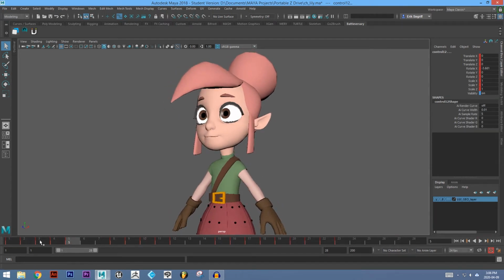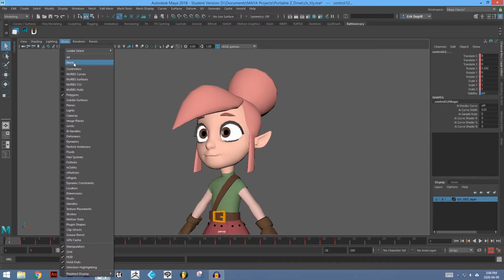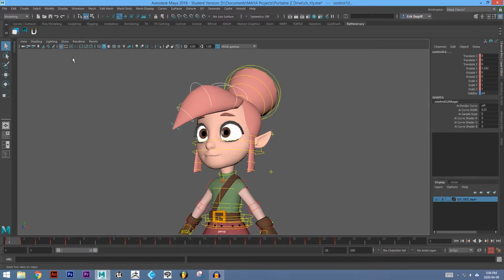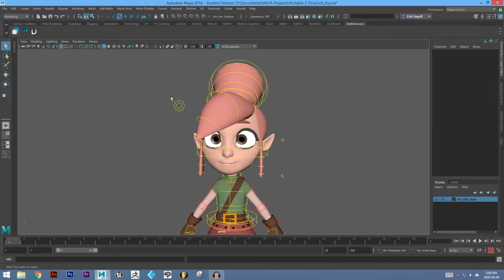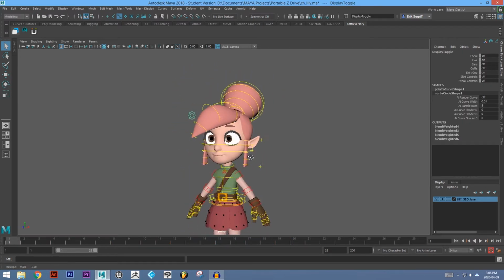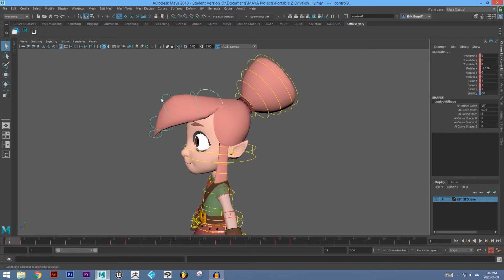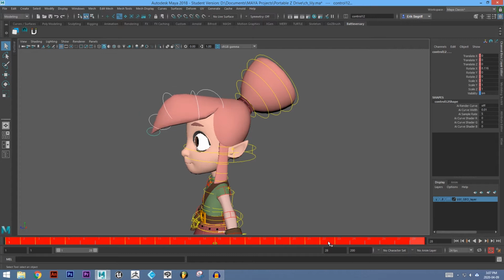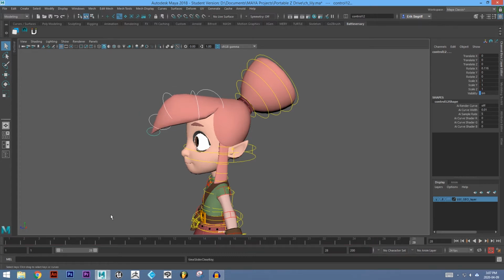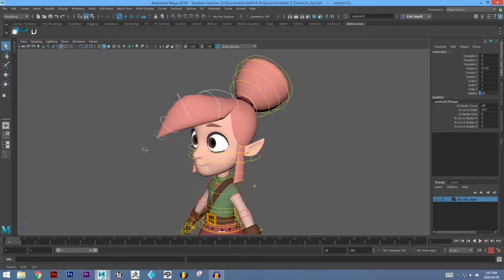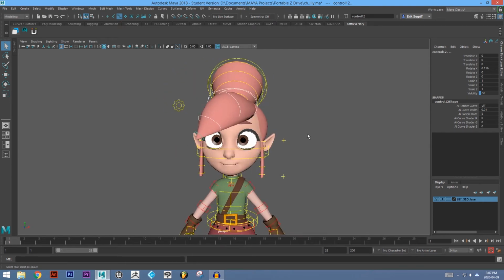So I'm just going to go ahead and show my curves so we can actually animate something. I'm using the Lily character, by the way, who is one of the main characters from the most recent fourth year film, which should be releasing later this month, hopefully, if we can get it done in time.